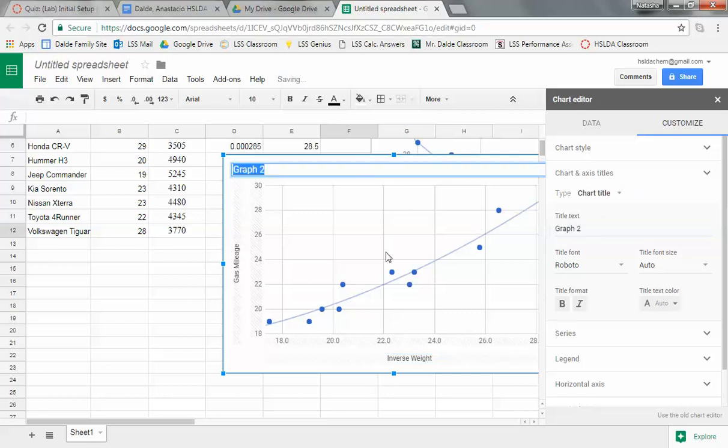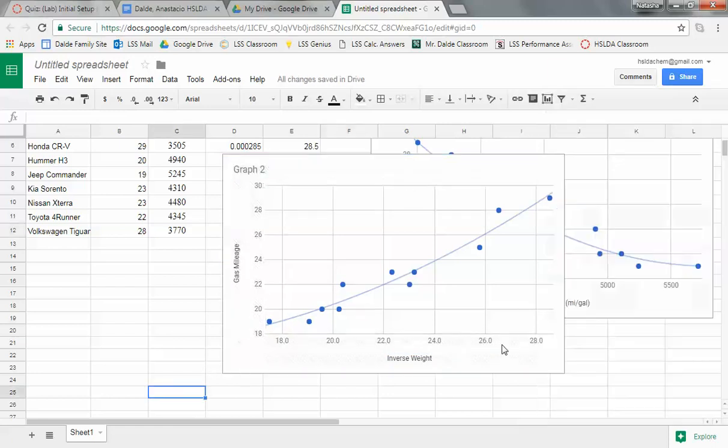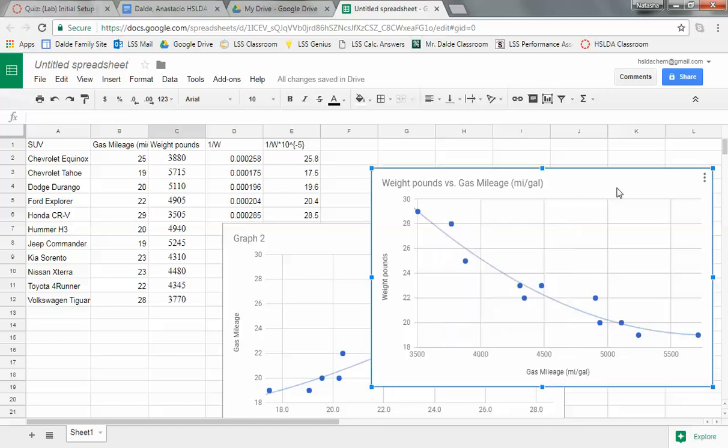Cool. All right, I'm happy with that. So I have 2 graphs here. I have this graph right here and I have this graph right here.